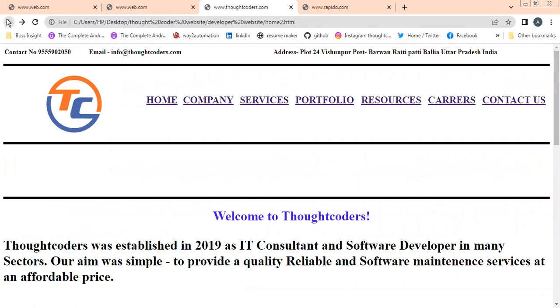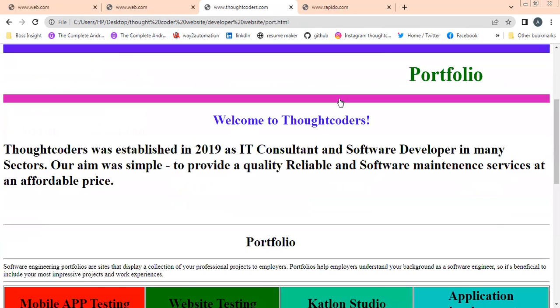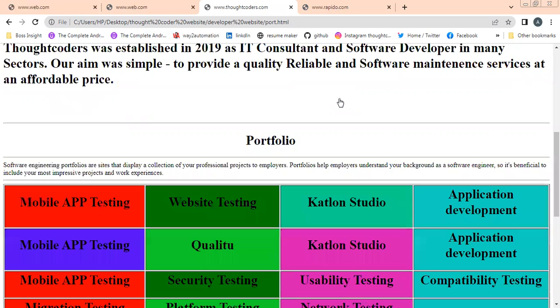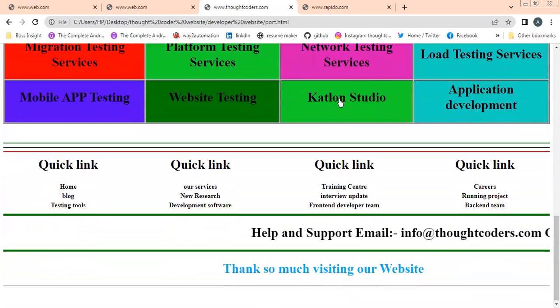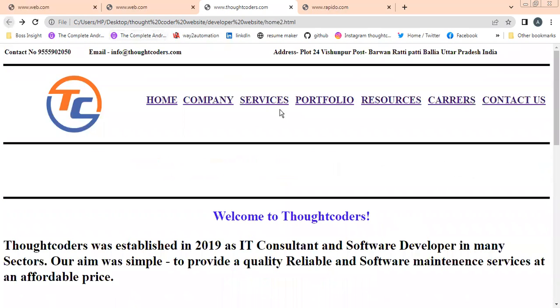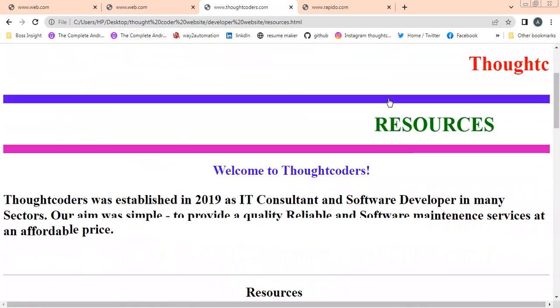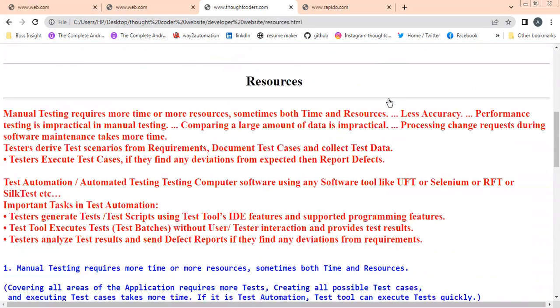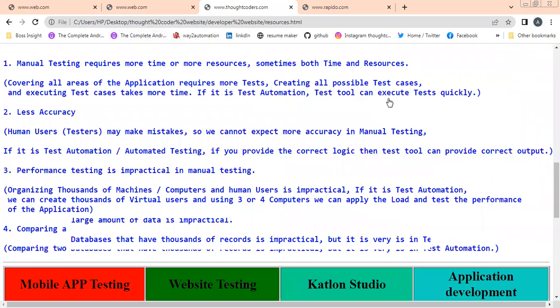Then after we move to the portfolio, about the company portfolio, the software engineering portfolio site and collection of projects and employees. And here all company features are added. Again we move to the next page, resource. A resource of the company is, we are using this particular resource and particular function mentioned in detail.